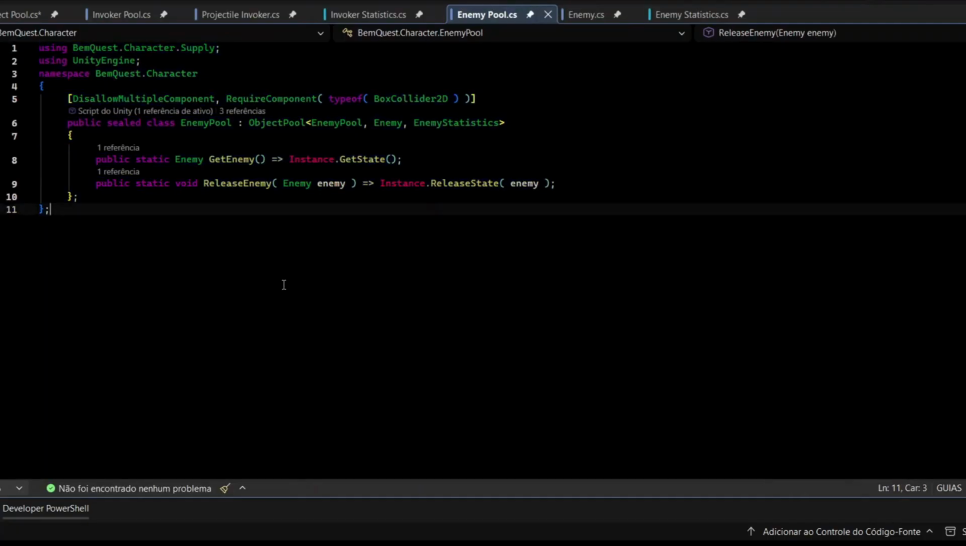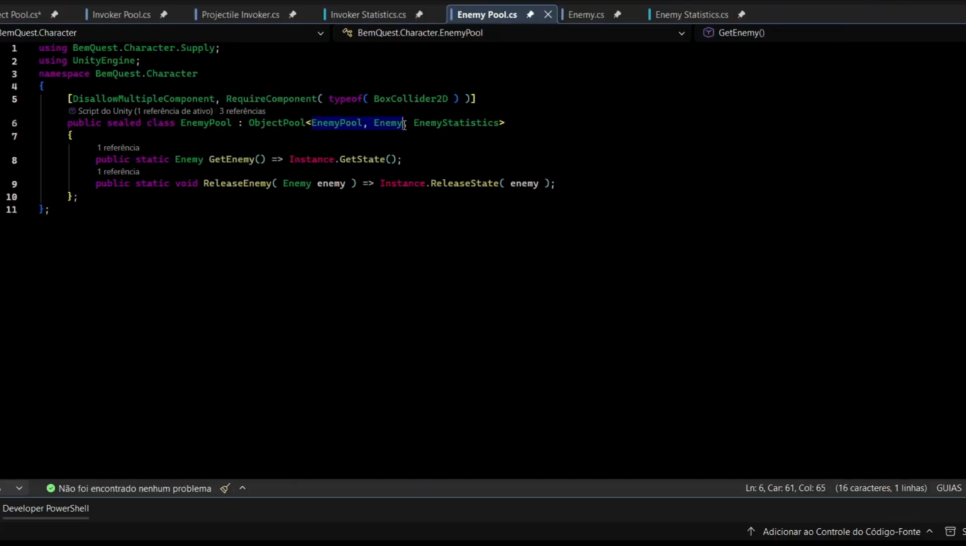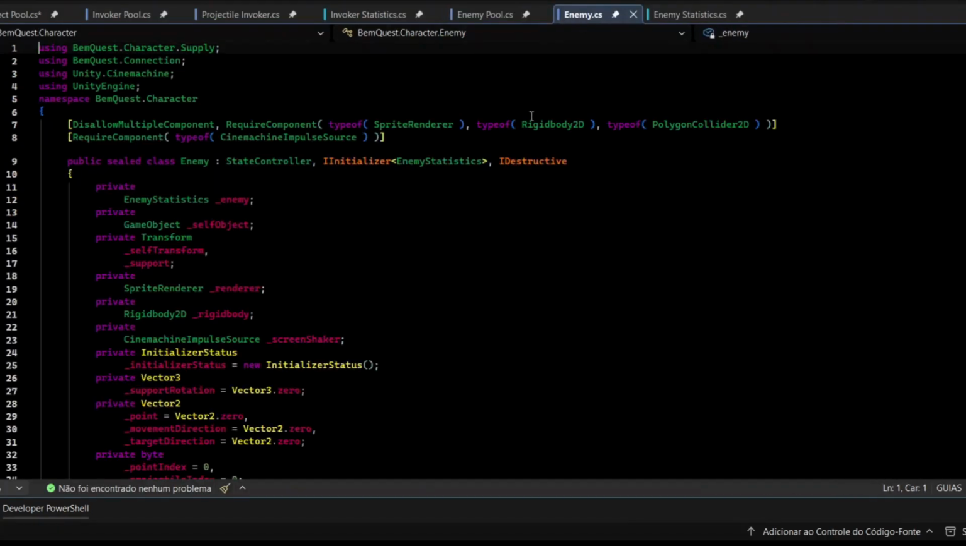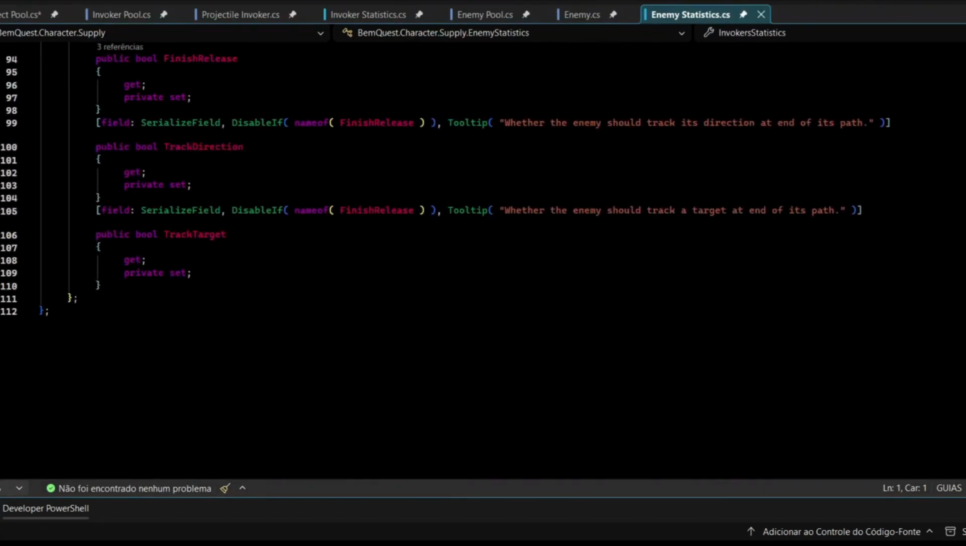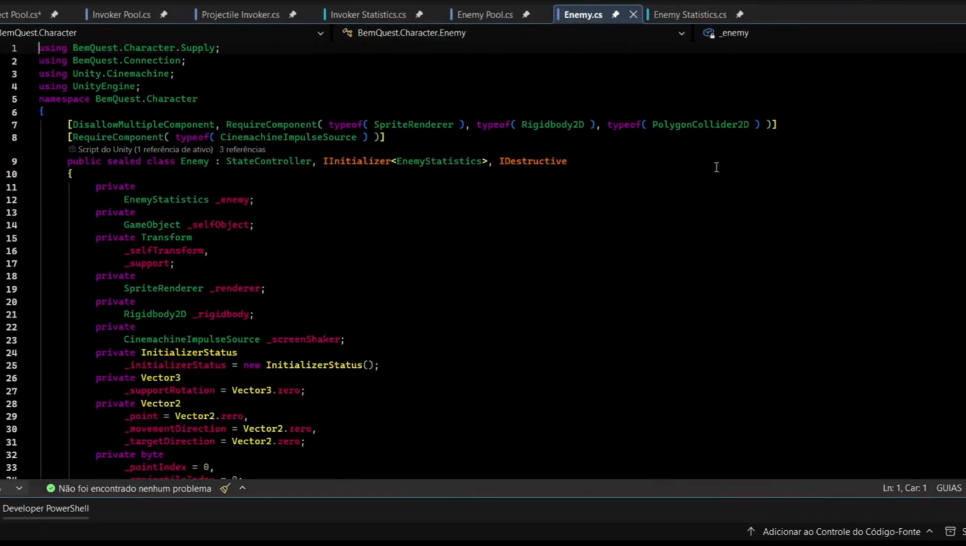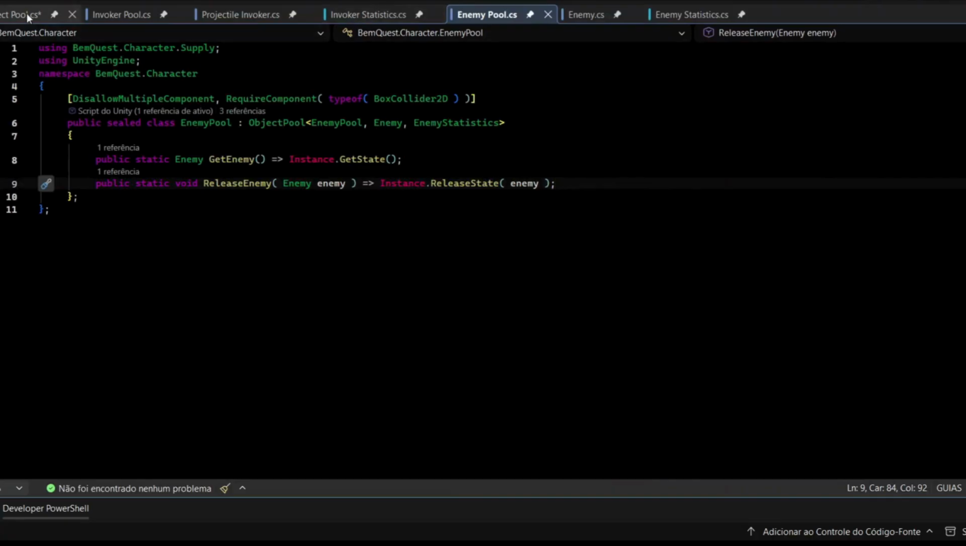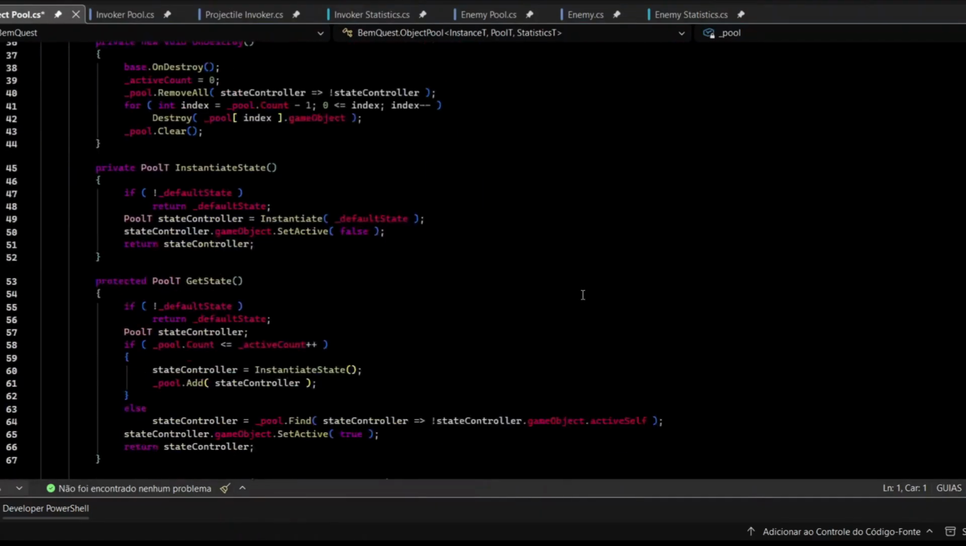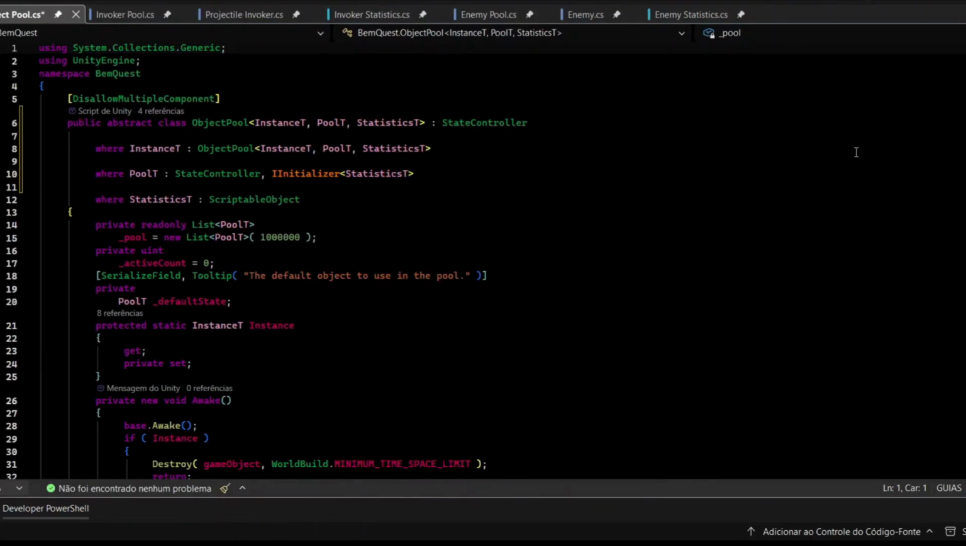Here we have the enemy pool, all the things: the instance, the object, that's the enemy, and the statistics. The enemy, I'm not going to show the code of the enemy and the statistics of the enemy, because this is not the purpose of this video. This video is focused on the pools: the enemy pool, the invoker pool, and the folder pool that makes up the others. And I'm sorry again for that. And now, let's go to the editor.